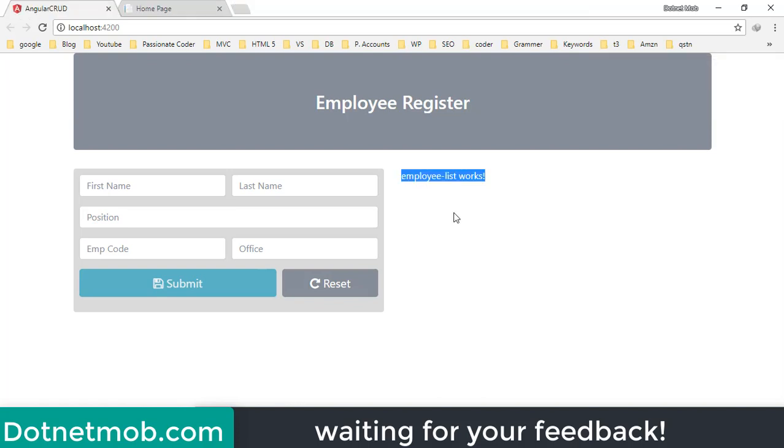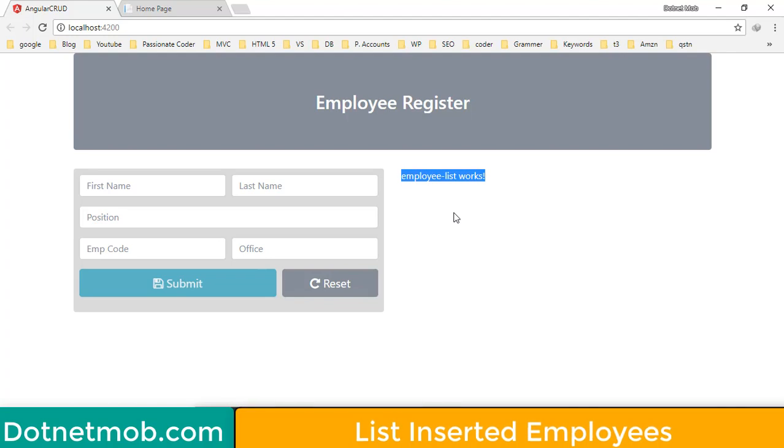So here we have the div for employee list component. Inside this div, I want to list all of the employees that we have inserted into employee table so far. For that, we will use an HTML table. So let's look how we can do that.